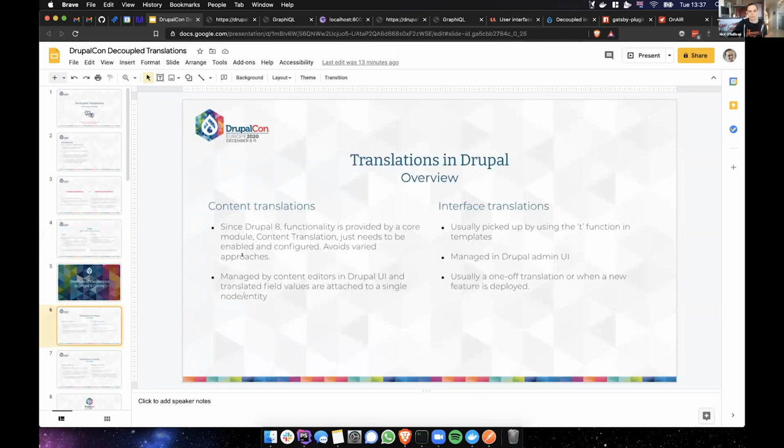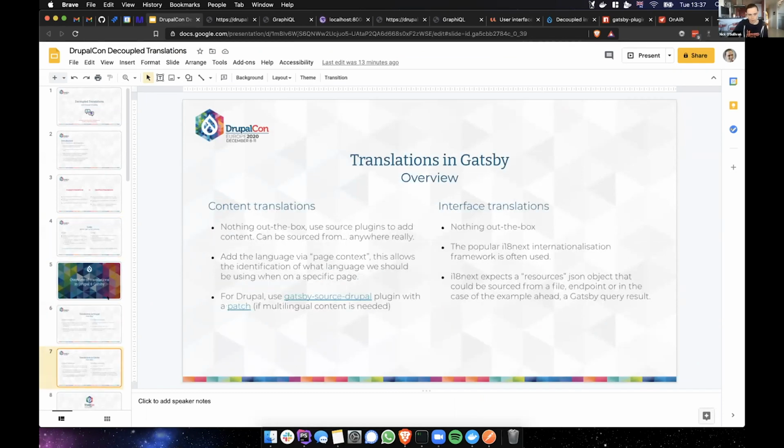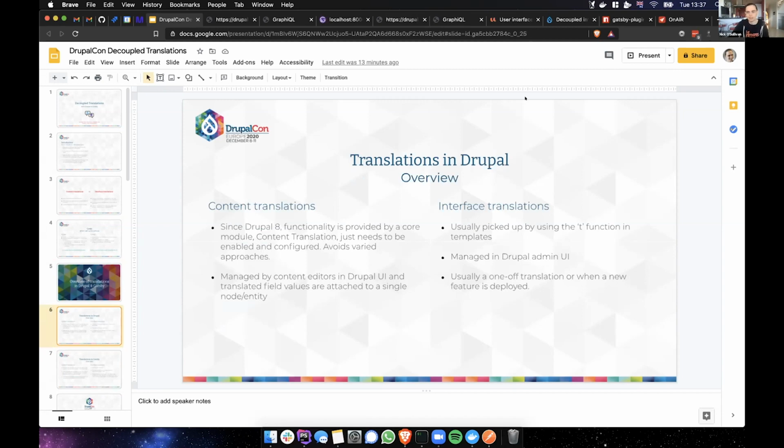I've already gone through these couple of slides, so I'll skip them as we do have limited time in these lightning talks. But this is basically going over content translations and interface translations within Drupal, how those are exposed, and just mentioning that interface translations aren't available out of the box via an API.